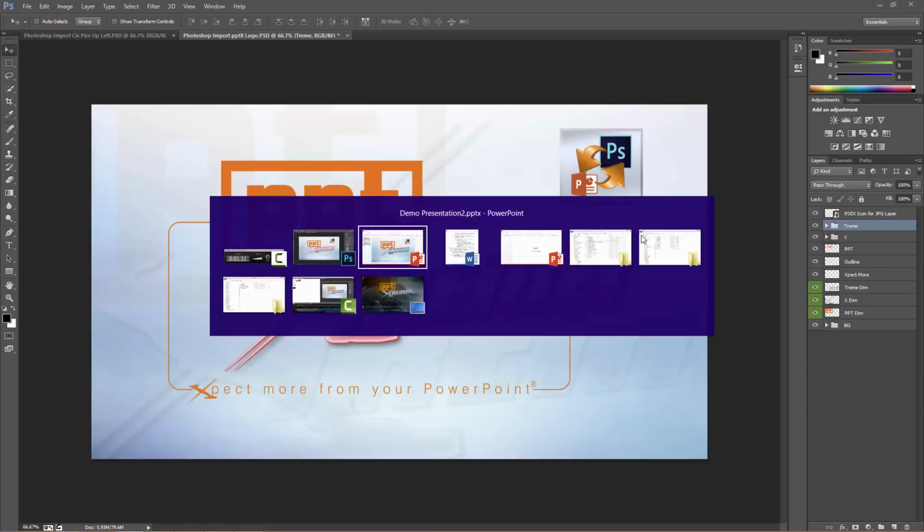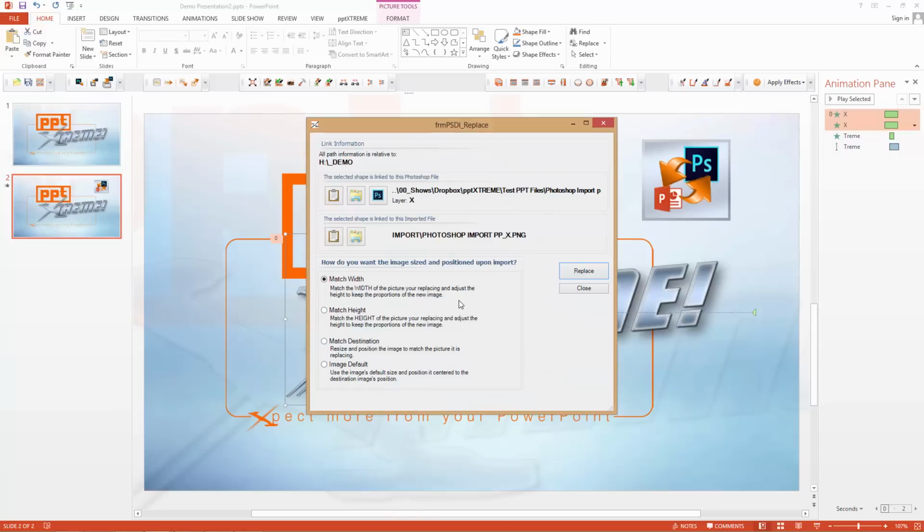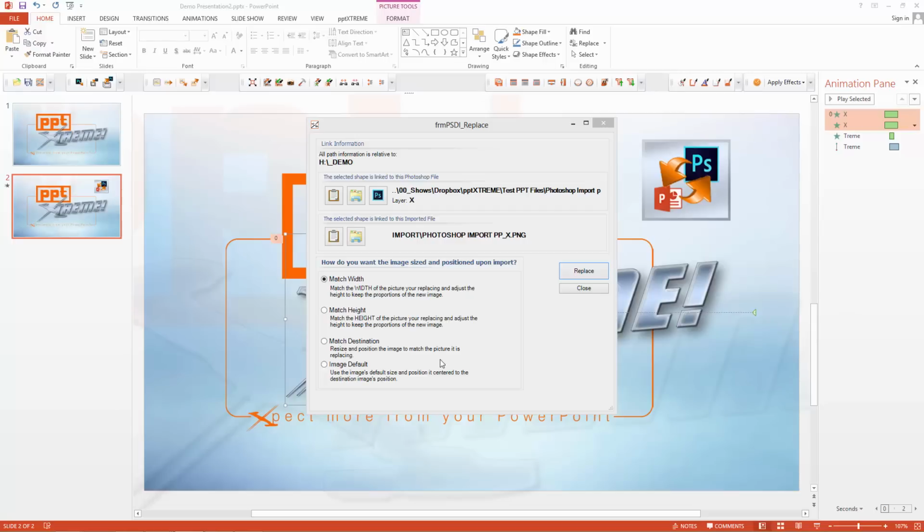So we'll minimize that. We'll go back to PowerPoint now. And we'll go into the X and right click and go to PSD import and replace. So what we're going to do is re-import this layer. And the choices in this box will affect how it gets sized and positioned if the sizes are different from the original. But in our case, they'll do exactly the same thing, because the original and the changed layer are exactly the same size.